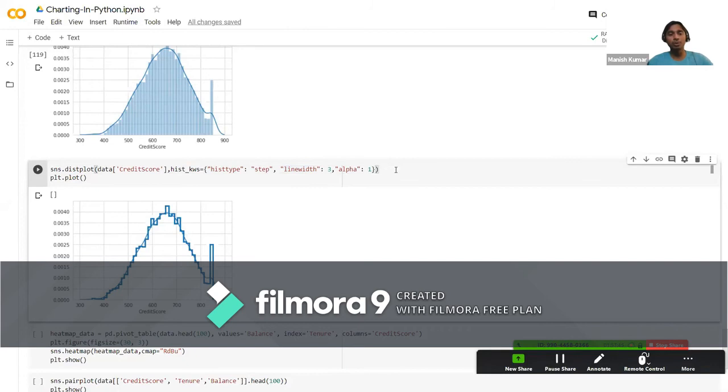It's a parameter to control the intensity of the color, so how faded or how dark the color would appear. You can play around with these settings. These are not really difficult to deal with. The only thing which is important here is if you really want your histogram to appear as a step chart, then you can add this parameter, histtype equal to step, in here, and that is what it is.